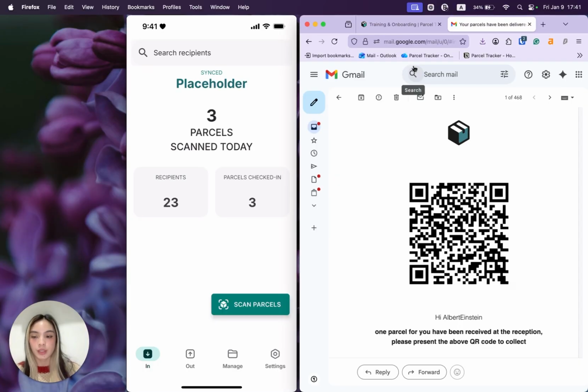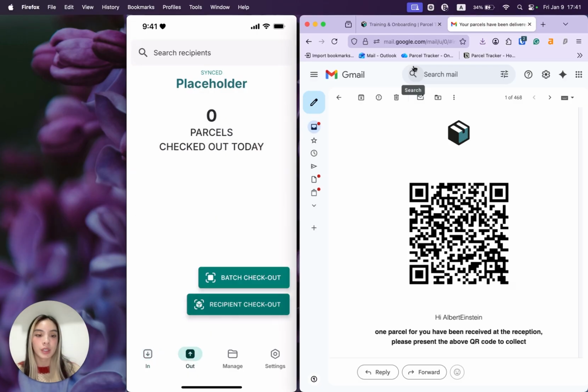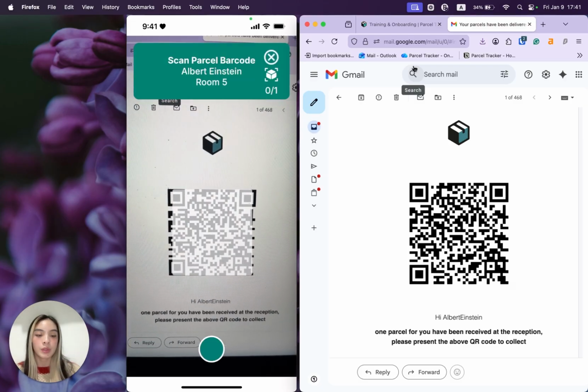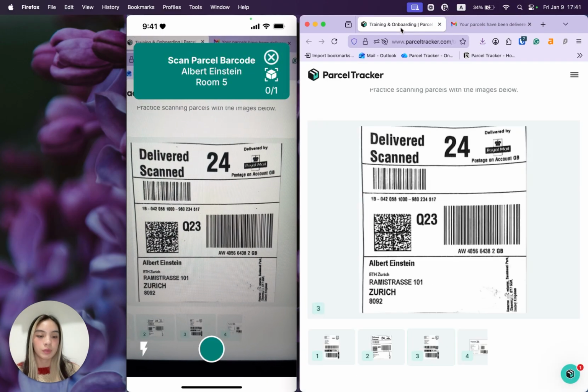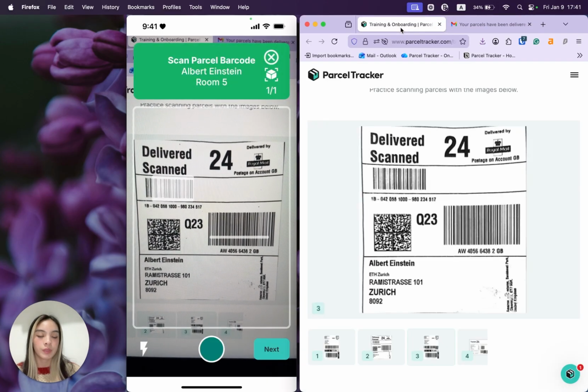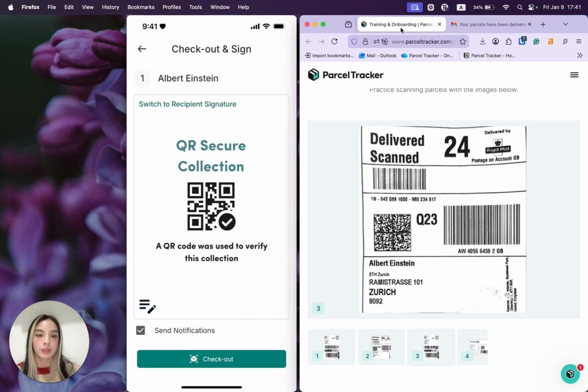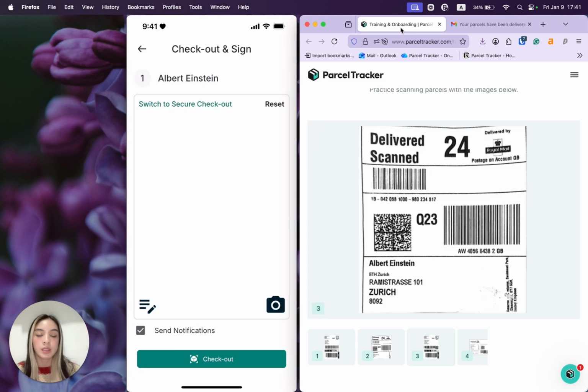So when the recipient is ready to collect, all you have to do is go to the Out tab, select Recipient Checkout, scan their QR code, and then you also want to scan their parcel label. Select Next. And then from here you can just check out, or you can switch to recipient e-signature and then check out.